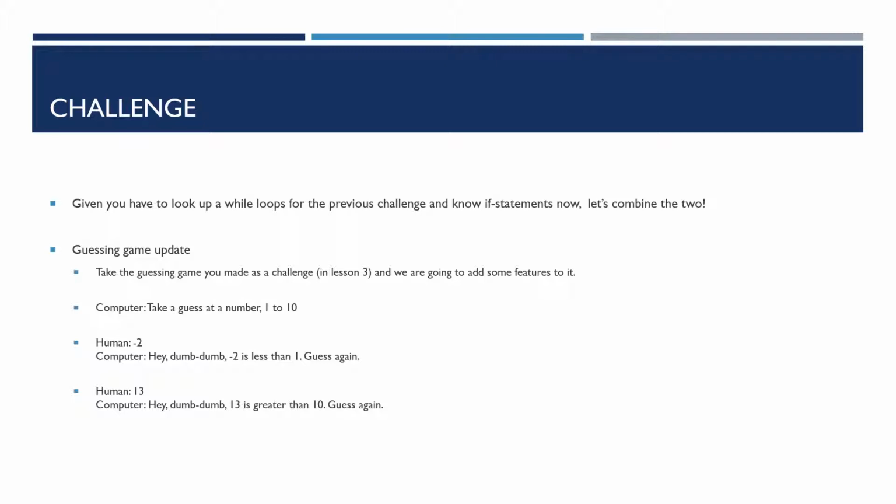So there's going to be an if statement in here somewhere. And then the human might go, hey, is it 13? And the computer's going to get exasperated and go, hey, no, dum-dum, 13 is greater than 10. Guess again. There are a couple things to note here. One, the computer is putting out the number in response, as we already know, but it's telling the user if it's less than or greater than the range that we've set. It is also allowing them to guess again. So we're going to have a while statement and an if statement at the very least there.